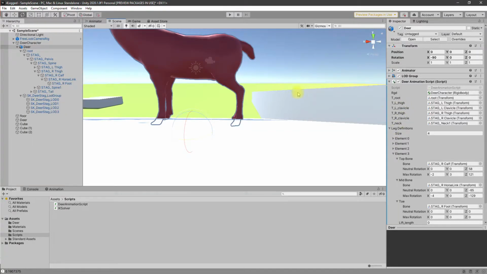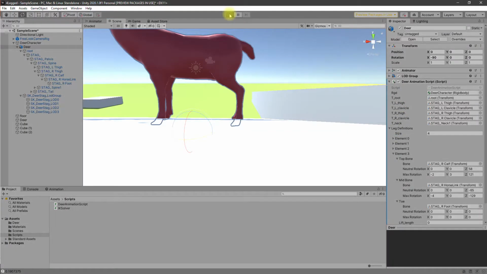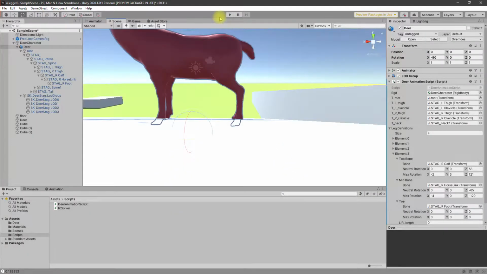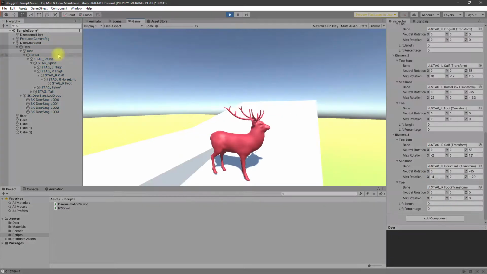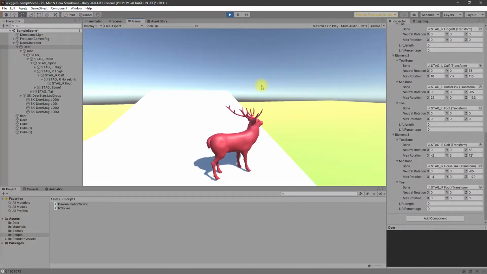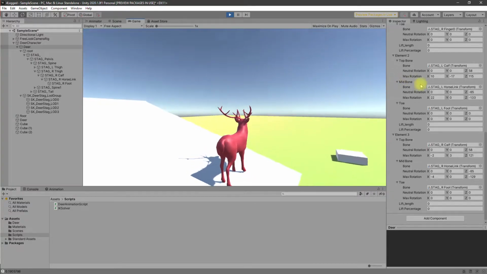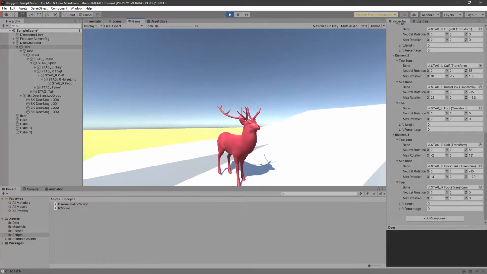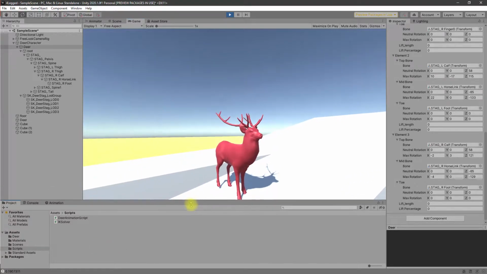Hello everyone. So today we are going to start developing a custom IK resolving system for this four-leg character. So this is what we are going to do. As you can see here, if we can lift each leg of the character like this.